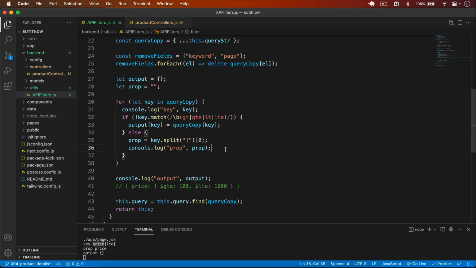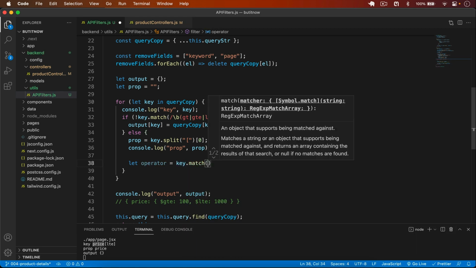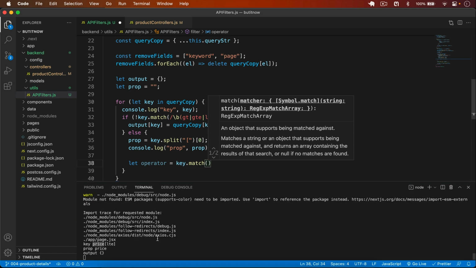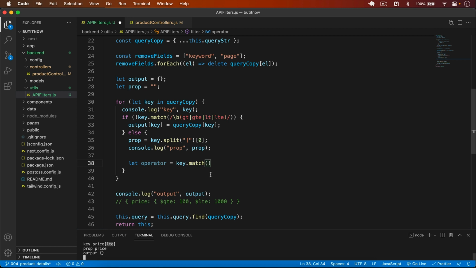Okay, and then we will check the operator. So let operator, the operator is this GTE, LT or LTE. So I will get the operator. To get the operator I will simply type here key dot match, and remember that the key is this part. Okay, so we have to get this LTE from this key. So I will use here a regular expression, which I just copied from here just to save time, which is this one, and now it will match with this pattern and give us back the array. Okay, so we will get only the first part.